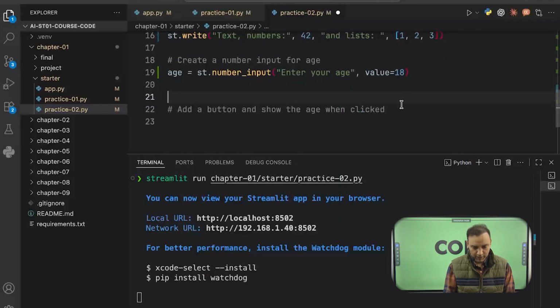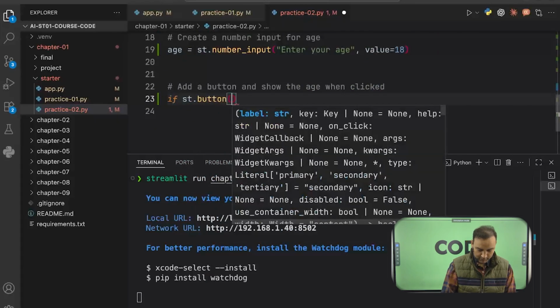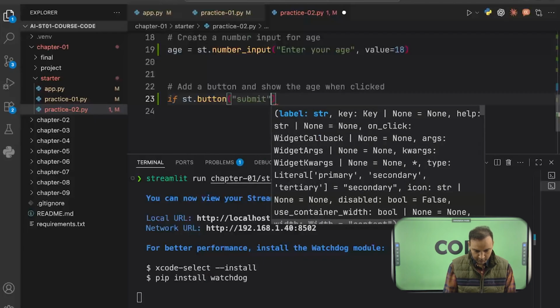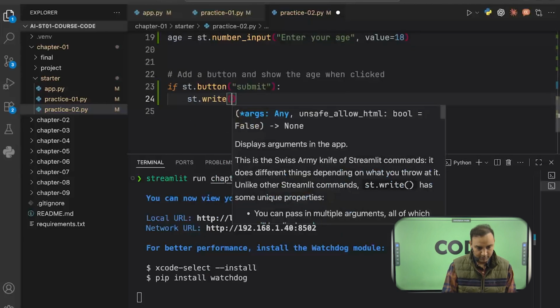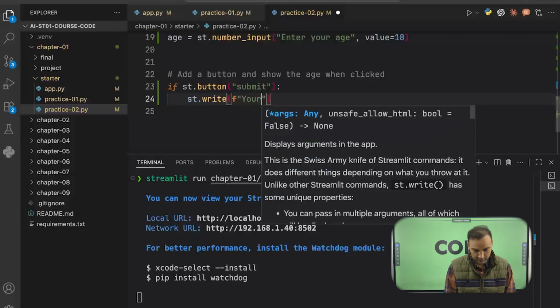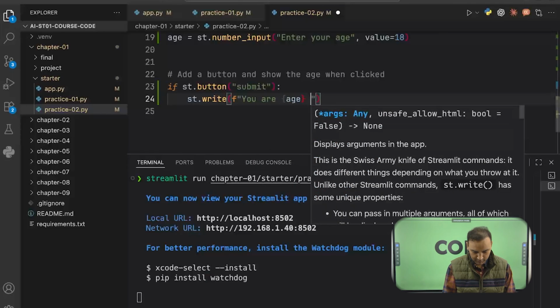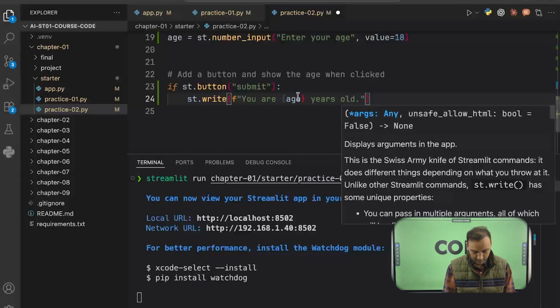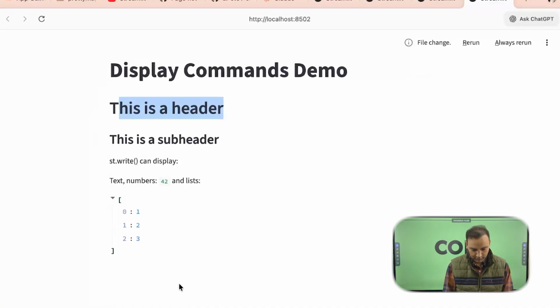And then what we can do is add a button. We can say if st.button, and the button label is Submit. This means if somebody has clicked that button, it will give us a value of true, otherwise false. Only if somebody has clicked that button, then we'll do st.write with a formatted string: You are your age years old, right? Very simple. Let me save this so that it will start showing here.